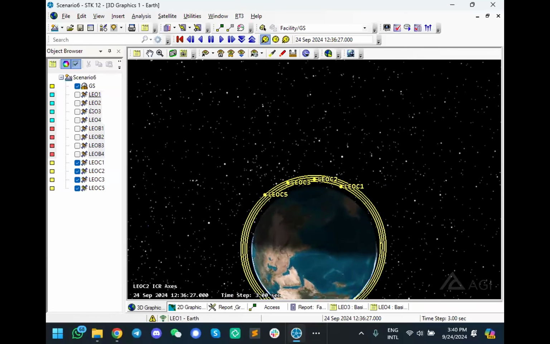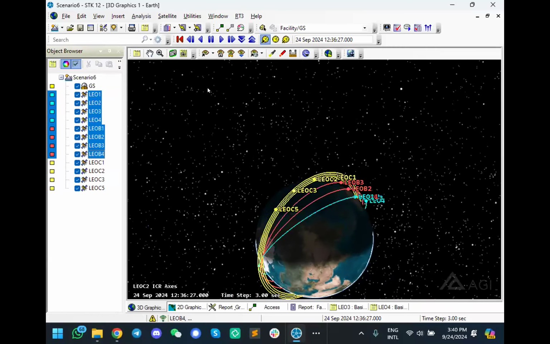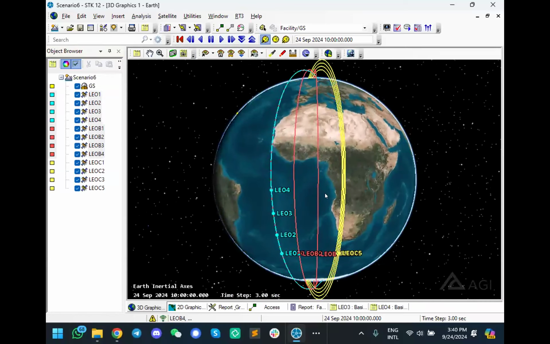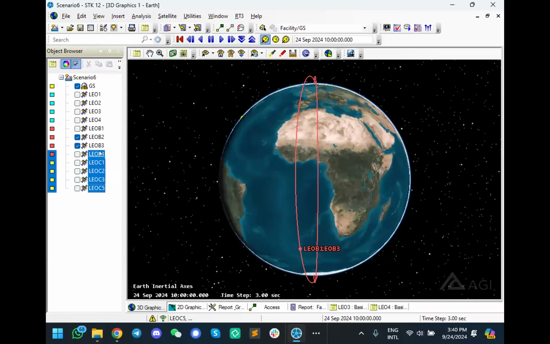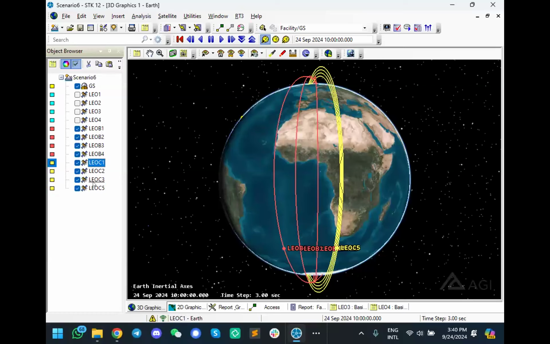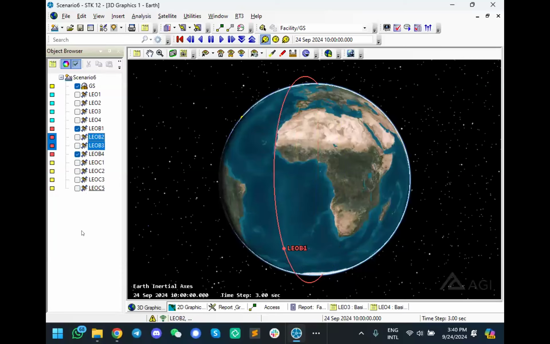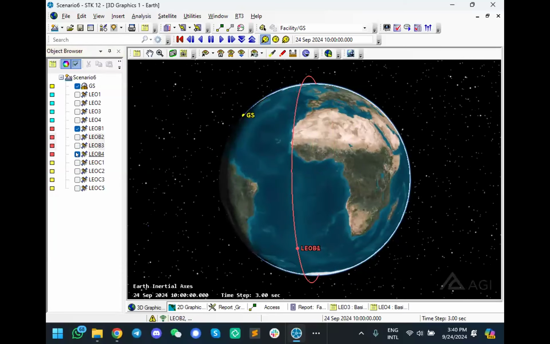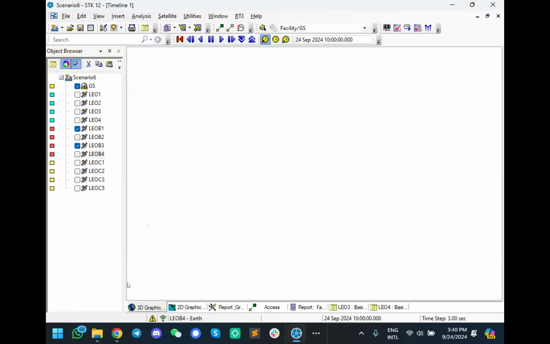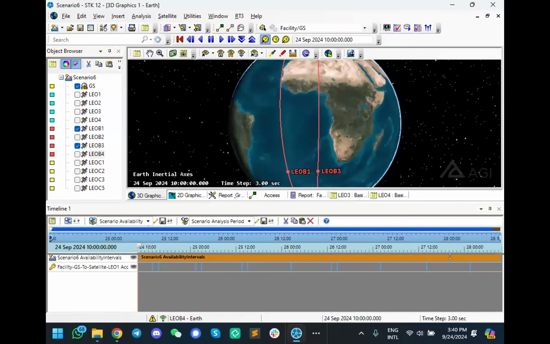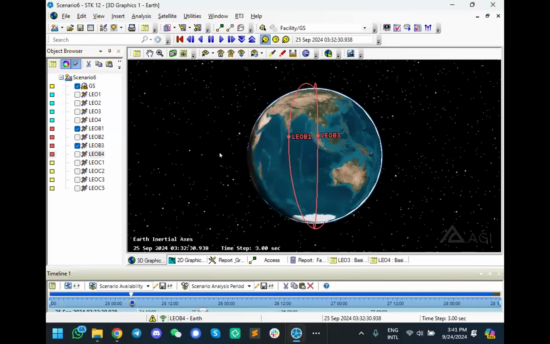Let me just illuminate the others again. Something else, maybe I want to show you this. Let's leave just Leo B1 and this one over here. No, sorry, this one and this one. You're out. These ones are overlapped. Okay, so I have only 2 LEOs here. Let me just have again my view timeline. Okay, I'm set. So I have my 2 satellites here.